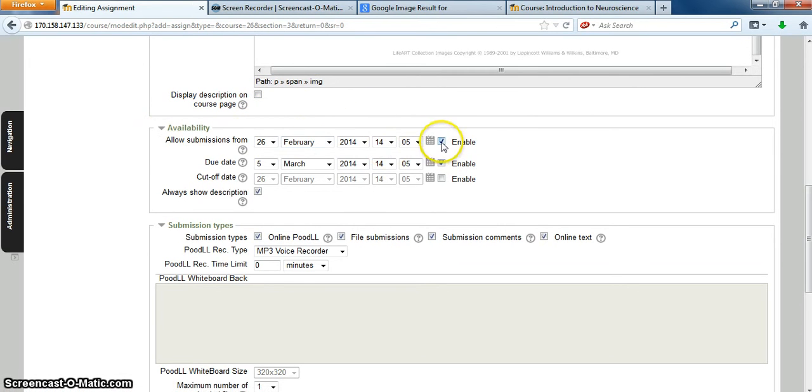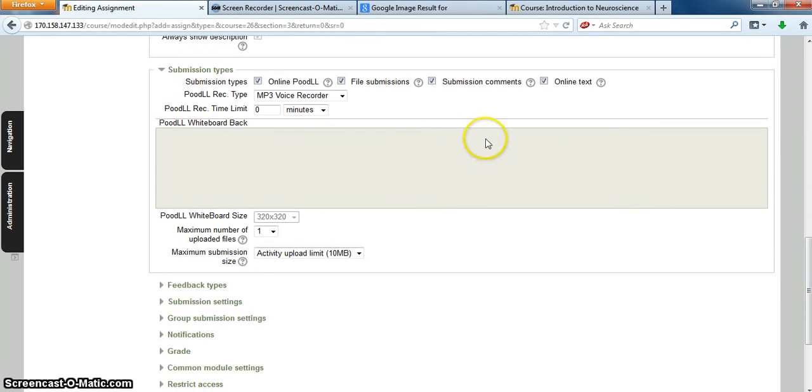For availability, you can limit when the assignment is open and due. I'm going to get rid of those since we don't know those dates at this point. As far as submission types, this is going to be how a student is able to submit their answer. So this is kind of dependent on the type of assignment it is.